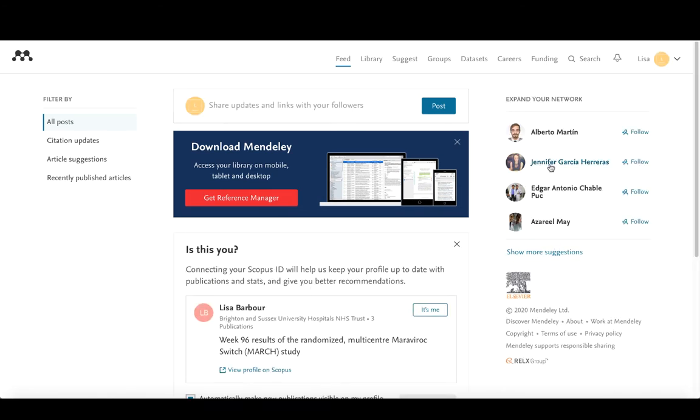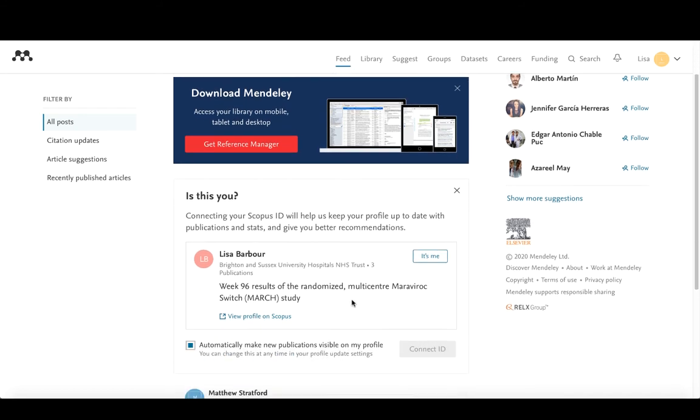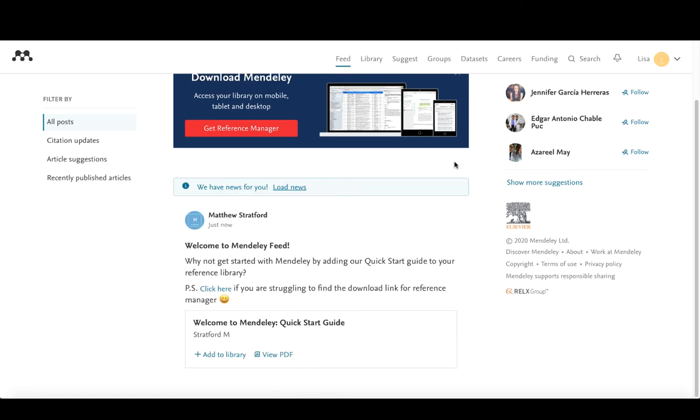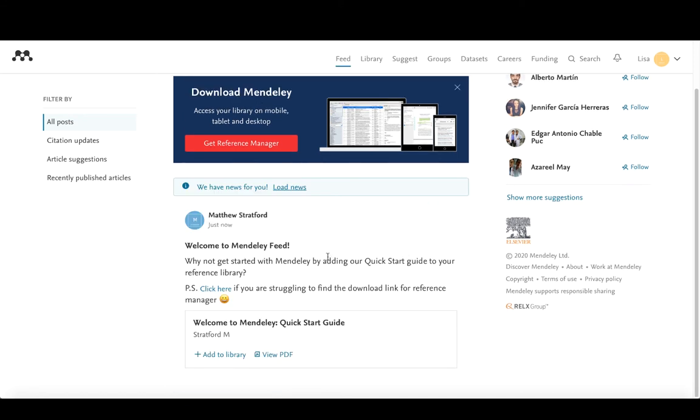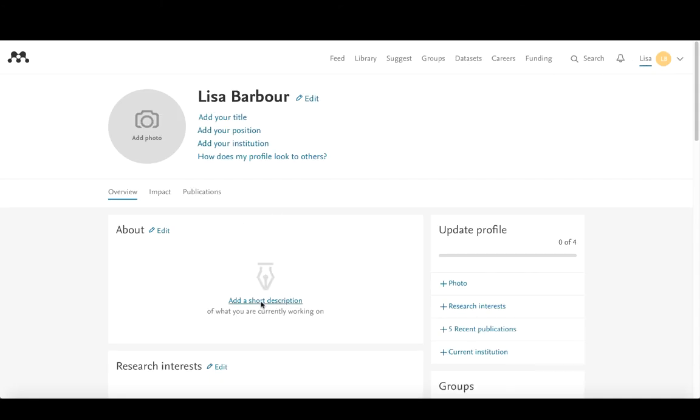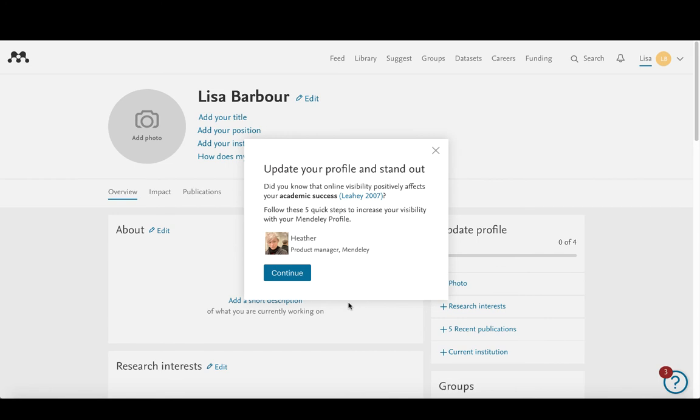And you can see right off the bat, it is looking for things that it thinks may be me. So it's asking me, for example, is this publication mine? And I can go in, and in this case, it's not mine. So I'll just click on the X there. And you can see it's giving me some welcome information. It's potentially asking me, are these people I might be interested in following? I can go to my main account and I can start to add in some of this information here.